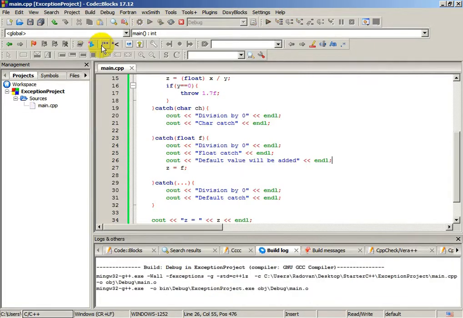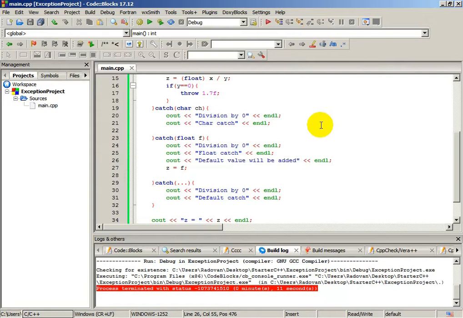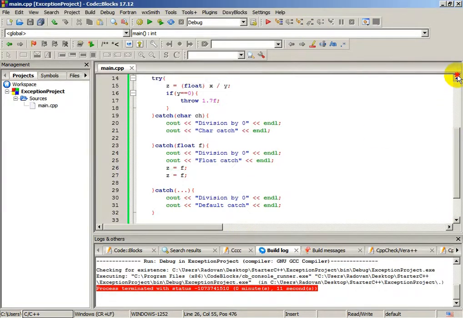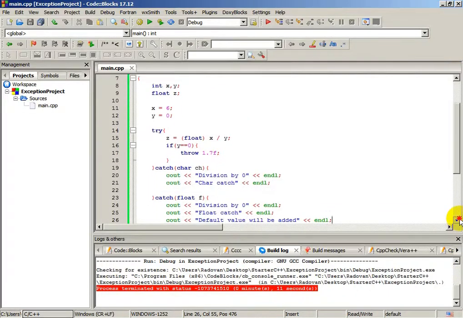Now I will build and run. As you can see, division by 0, float catch, default value will be added at z equals to 1.7, which is good. But what I want to do now, I want to do the same thing, but I want to use a function.